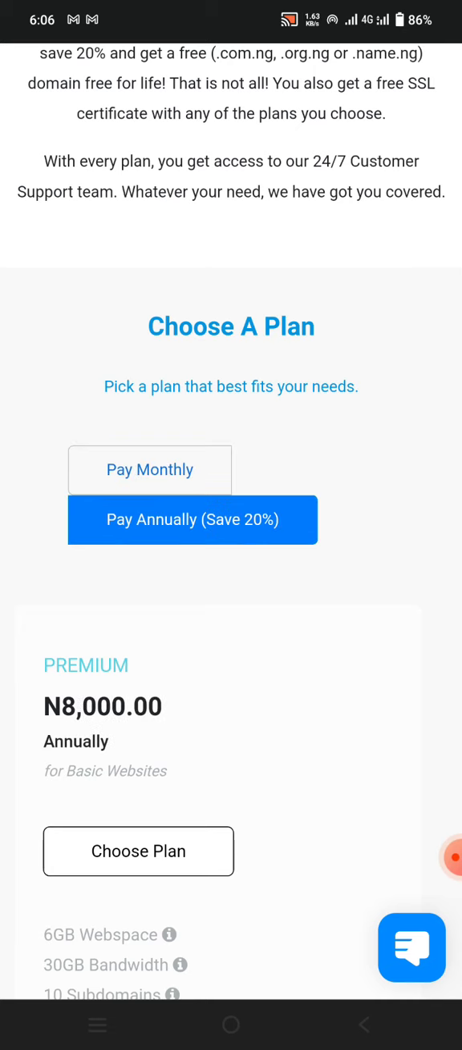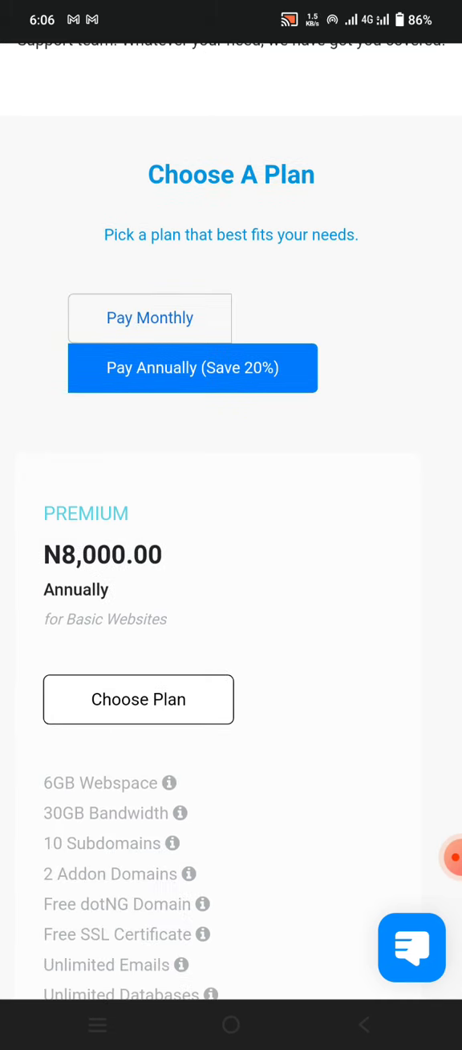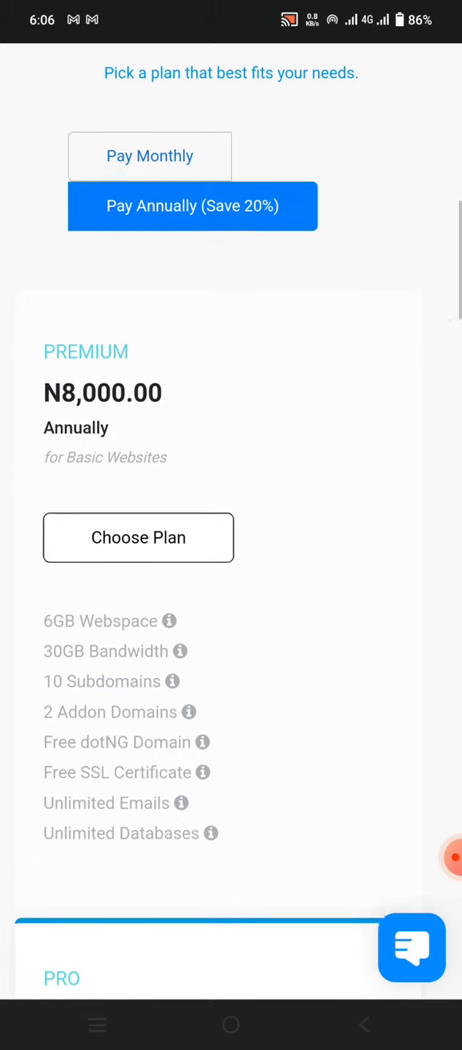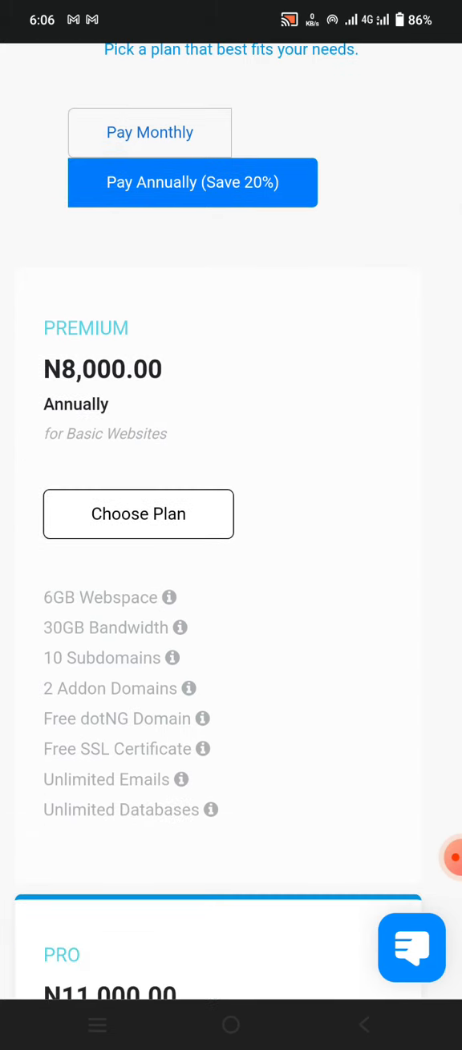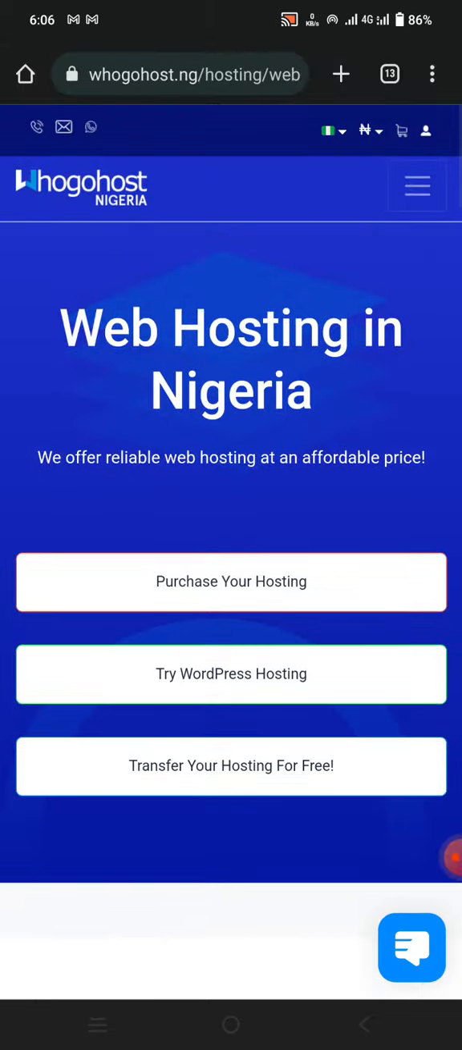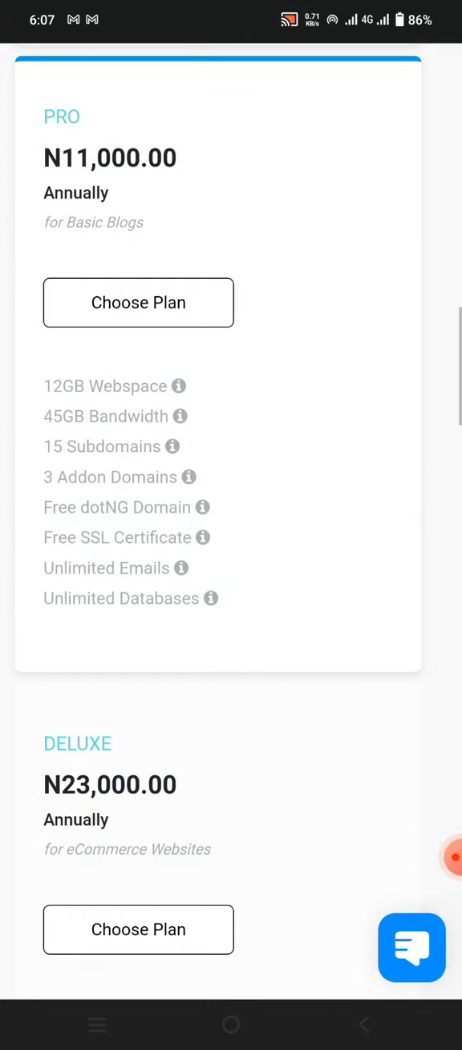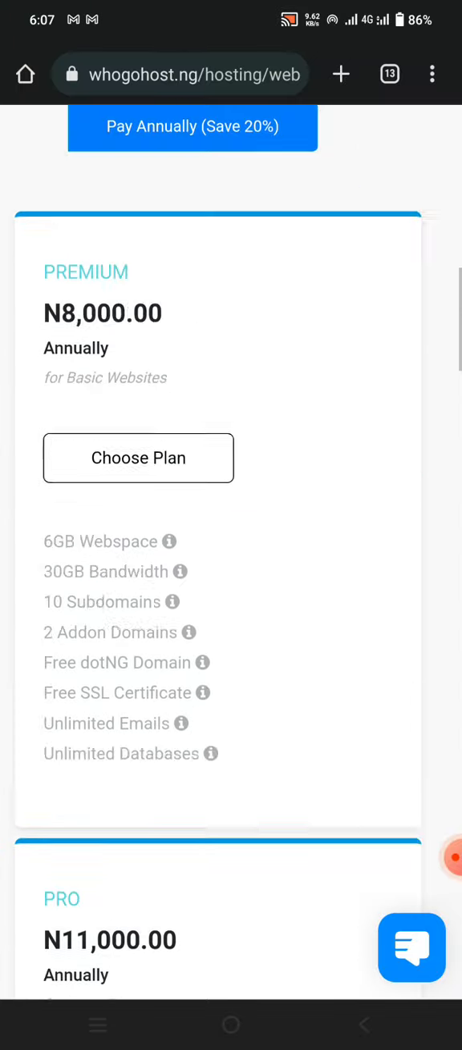Pay annually, save 20%. Now here, the premium plan is 8,000 naira, and here you have a free .com.ng domain. That means you are going to have something like geniusletters.ng as the domain name, and you're also having a free SSL, which is actually very good. You have unlimited emails. Perfect. This is already in order. If you have 8,000 naira, I advise you sign up with Whoghost. For just starting out, you don't need all this.